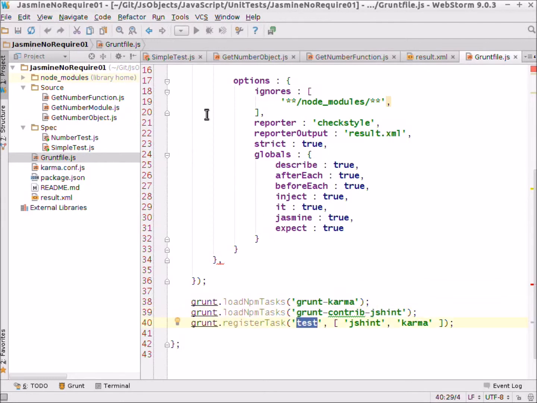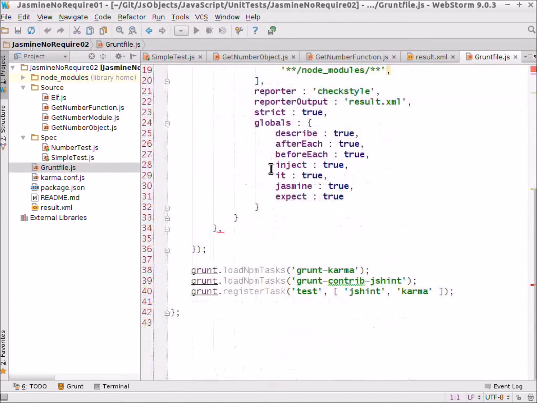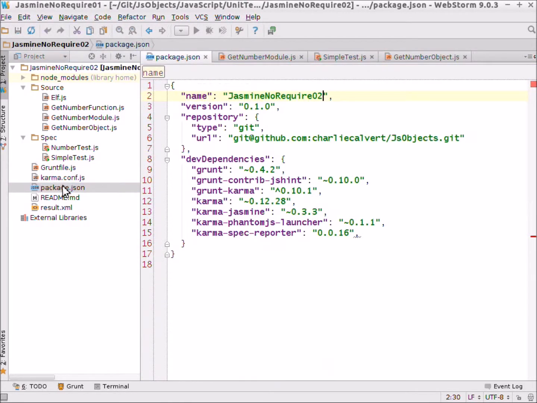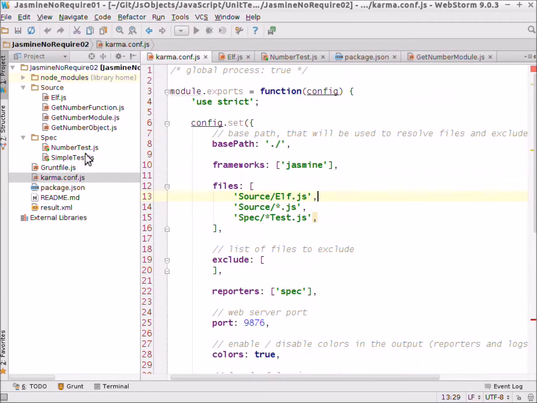Okay. So let's switch over to our other one. And in this one, we have the same package. We're loading all the same packages, and our grunt file looks exactly the same as it did in the previous example. The place where we see some differences is that we can see it in two places.